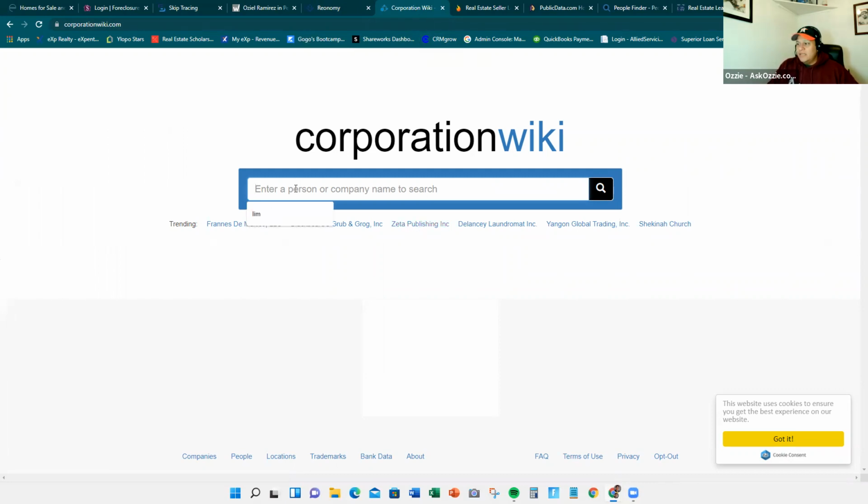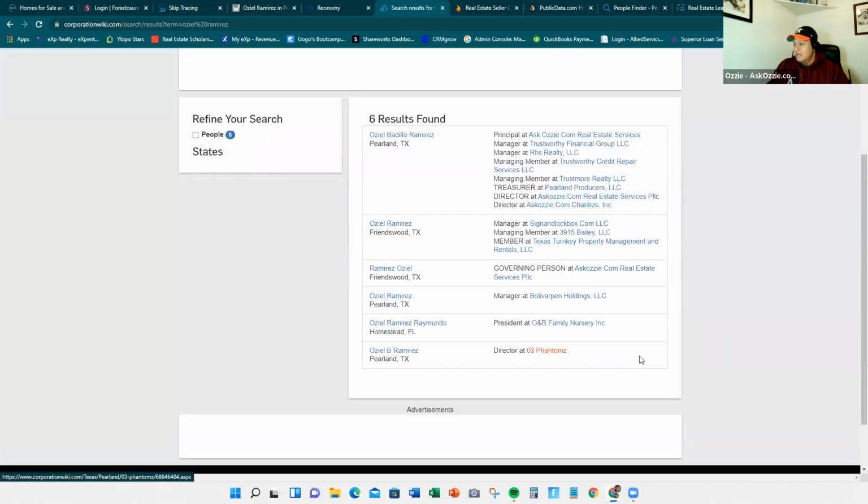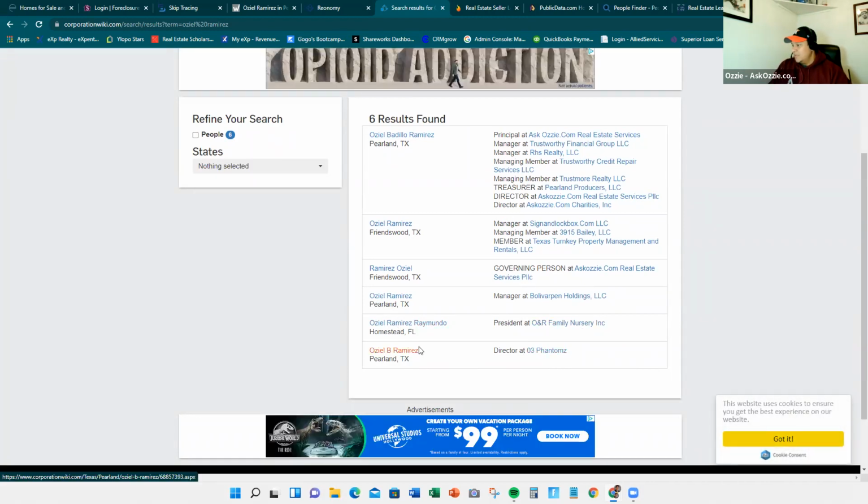And here's a beast, guys. This is one I really enjoy. A lot of people say, well, I found the LLC that owns the property, but now I don't know who the people are behind the LLC. So you can look a person up, or you can look up the company, and it'll pull up all the different companies and things like that. This guy Raymundo, that's not me. This is me right here.